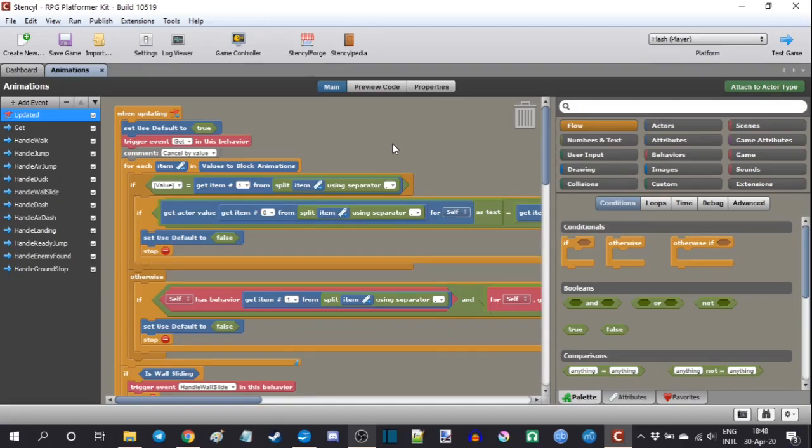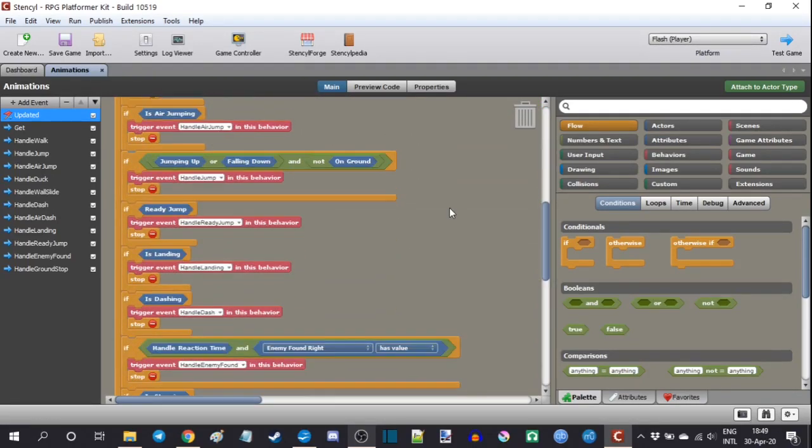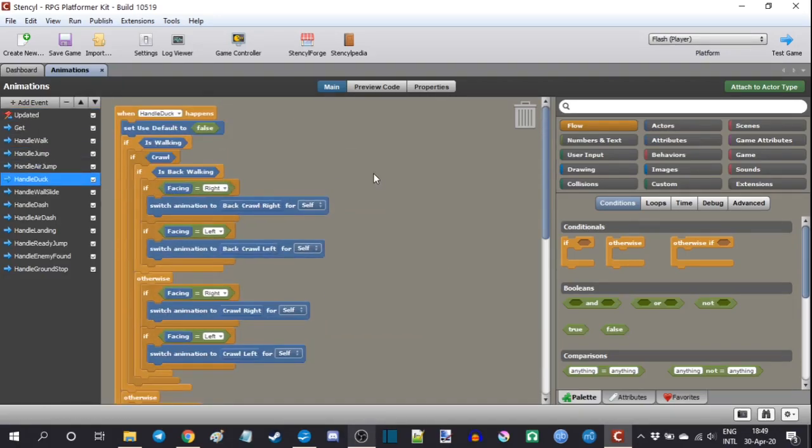It also makes your code cleaner and easier to read by avoiding repetitive clusters of blocks. In my animations behavior, the update event just decides which custom event to call, and the custom events handle changing to the appropriate animation.